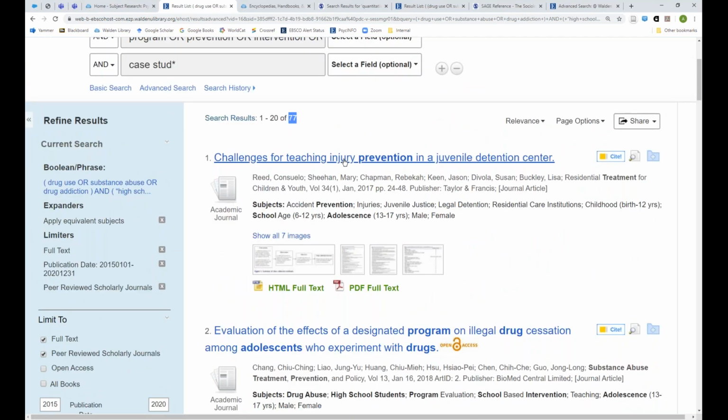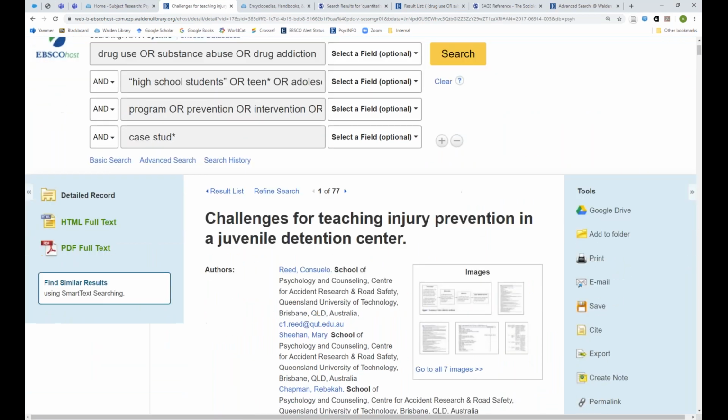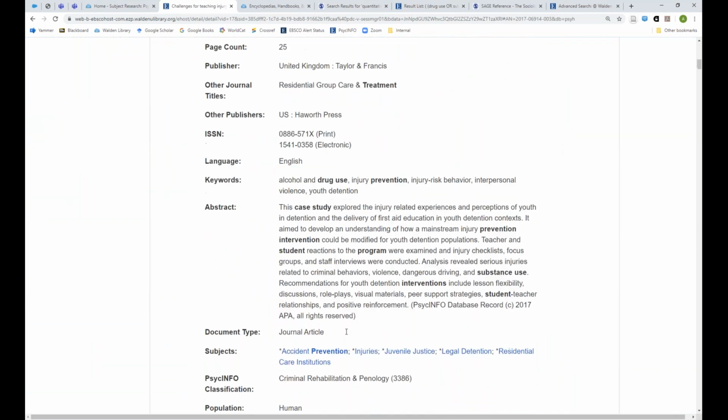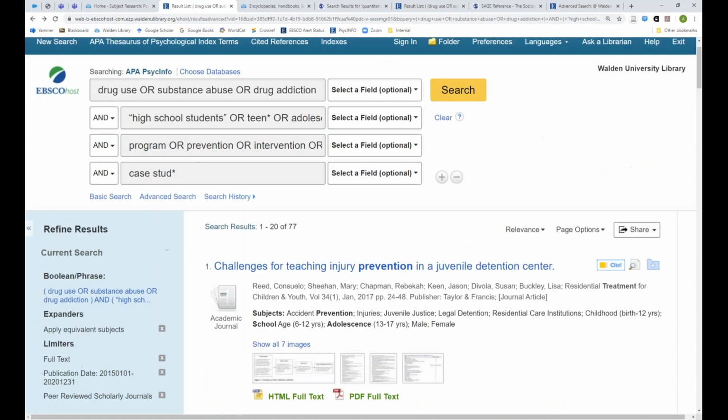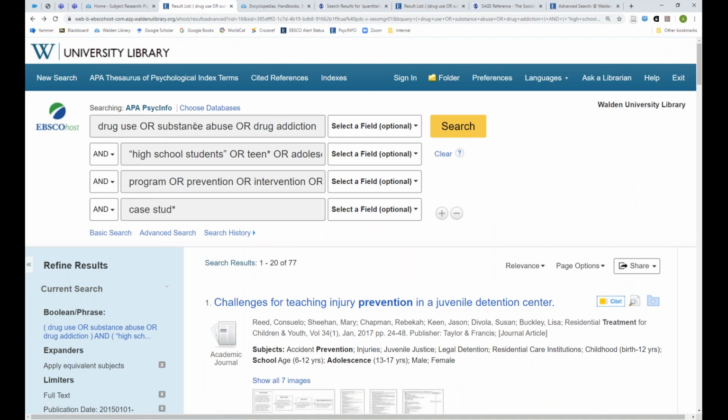And if we look in a result, let's see where we're seeing the term case study. So this case study explored injury-related experiences. So that's another way you can look for methodology as well. So remember, encyclopedias or handbooks, or you can actually use the journal articles to see that information as well.